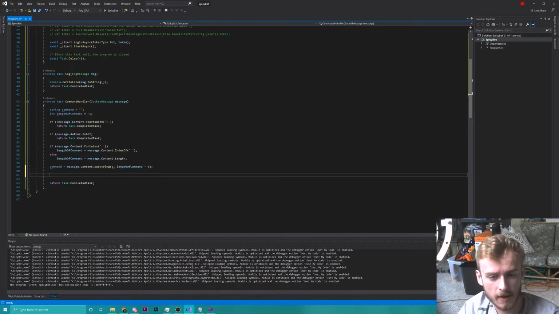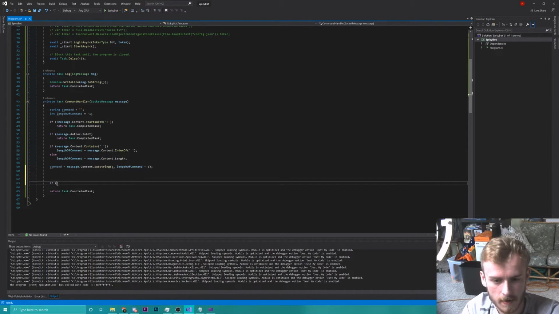So let's create our first command. We're going to move this down here a little bit, and we are going to set a couple spaces. If command equals, and then this is where you add wherever your text is. So what we've done is we've already removed the exclamation point, and we now just have command being just the command that you want to do.